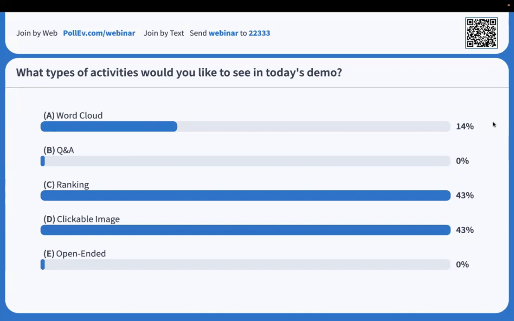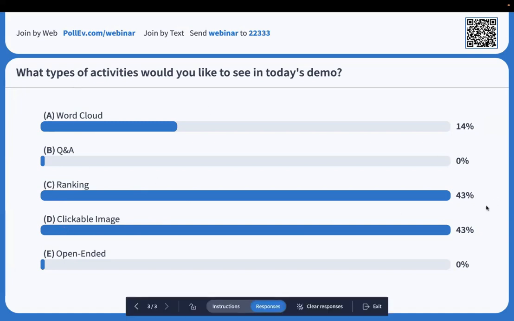All right, perfect. I think we've got equal excitement for ranking and clickable image here, and that's totally fine. We're definitely going to go over all of these, but it's good to know that those are the two you all are most excited about. So we'll definitely make sure to spend some extra time on those.